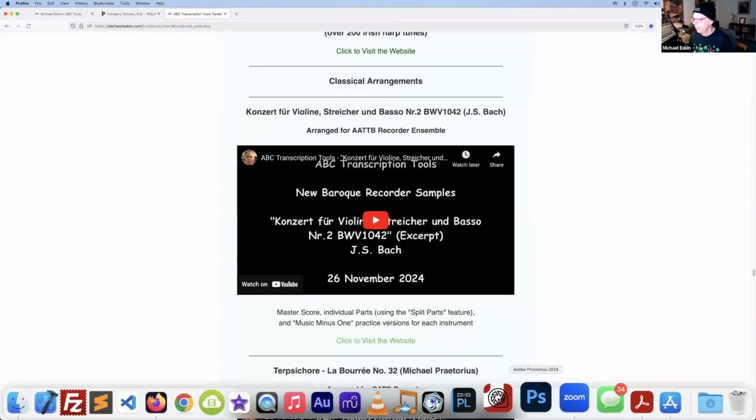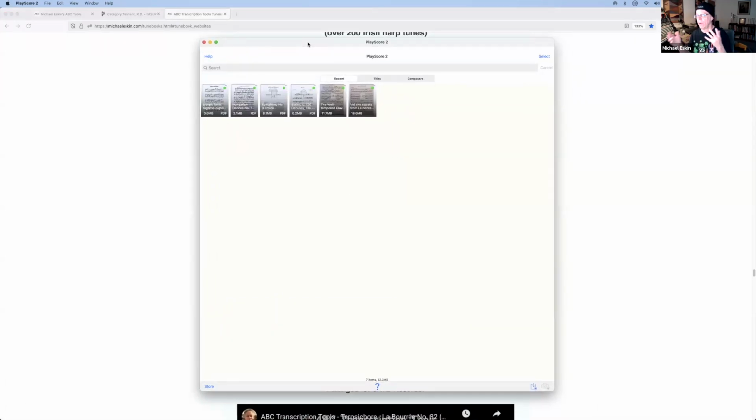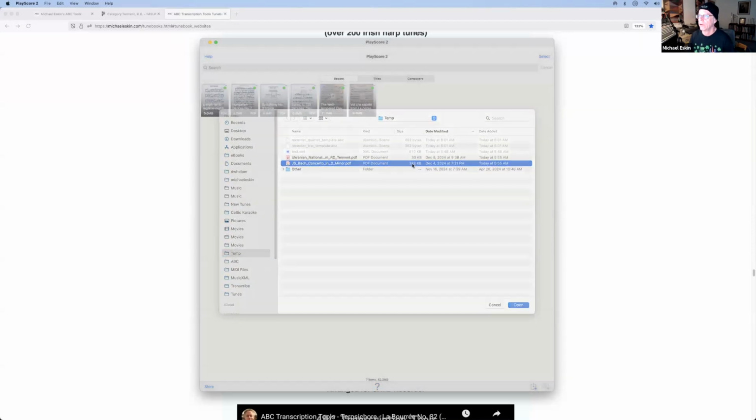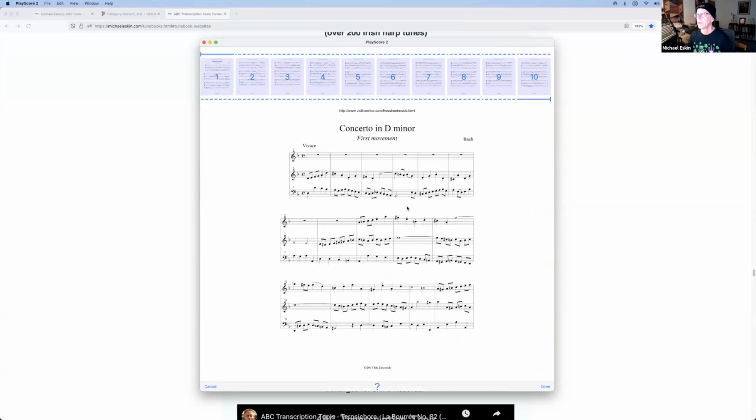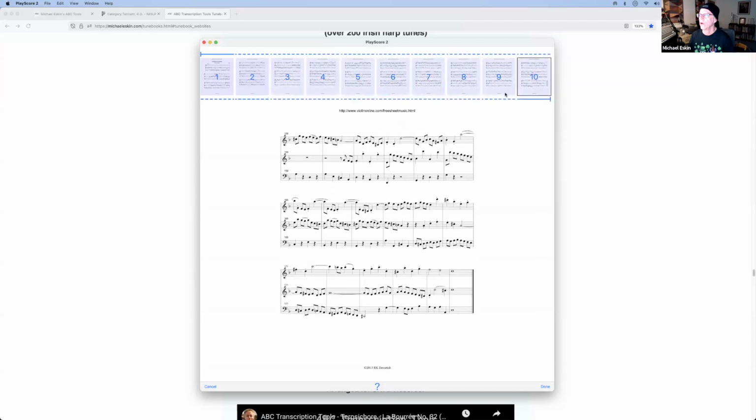I'm going to launch PlayScore 2, and I'm sorry that it's kind of small. They don't have a way to make it bigger, but I'm going to open up that same PDF of that Bach concerto. And it shows which pages in the score you want. So I'm going to do the entire thing, which is 10 pages long. And I just click done.